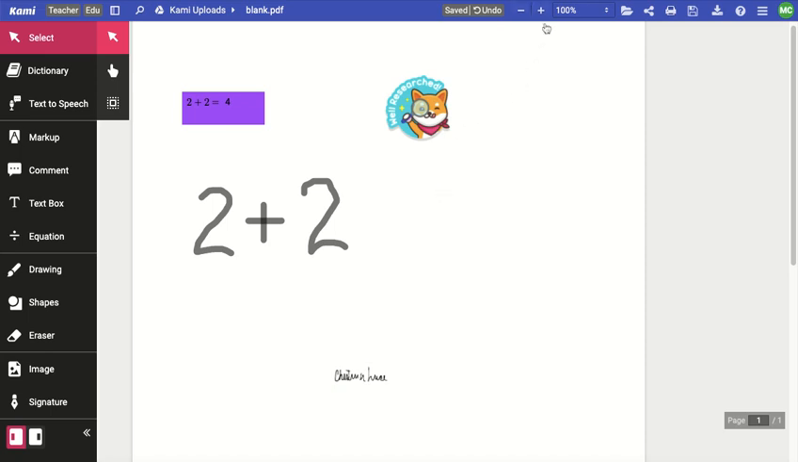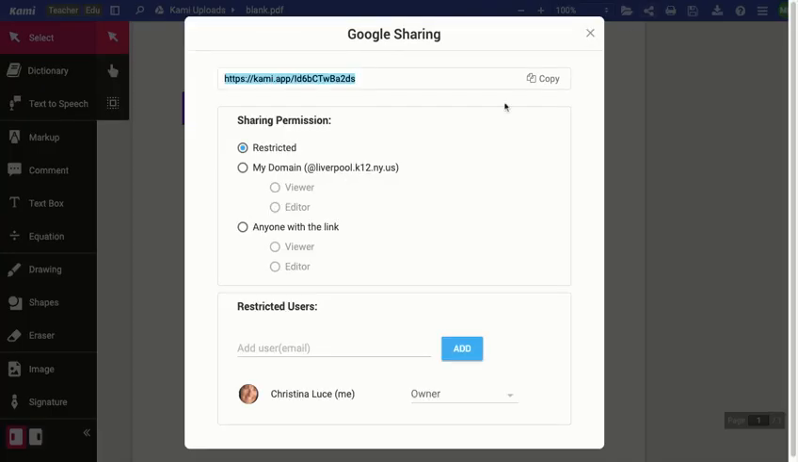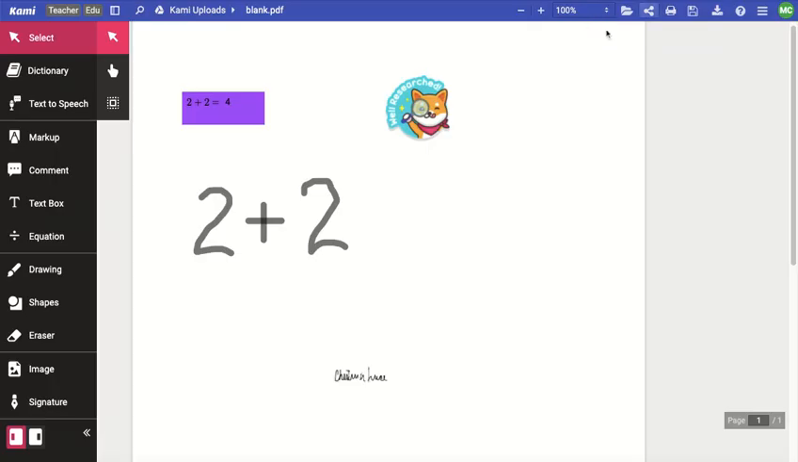I do want to make a point of showing some of the information over here. So I can open up a file for annotation right within Kami. I can share this document similar to how you would share a Google Doc. I can copy the link to the document. I can adjust the sharing permissions. I can add restricted users and give them specific permissions, all within Kami. I can print a document.